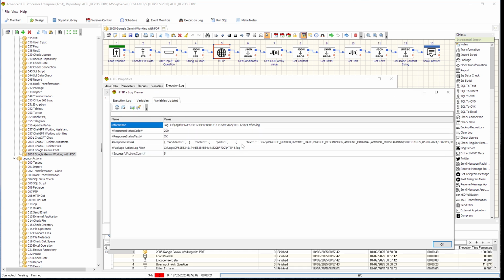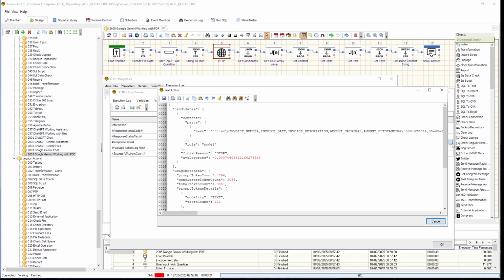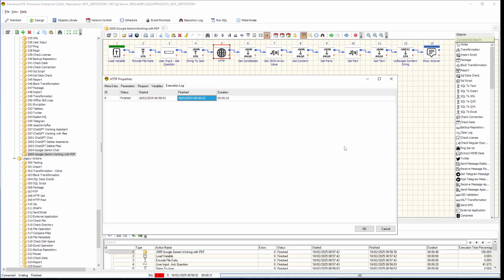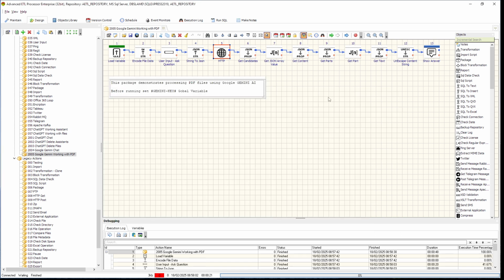Let me show the format. So here's what we get. And what we need to do, we need to extract this data in proper format. And we have a number of functions, actions which do that. And finally, we show the answer to the user.